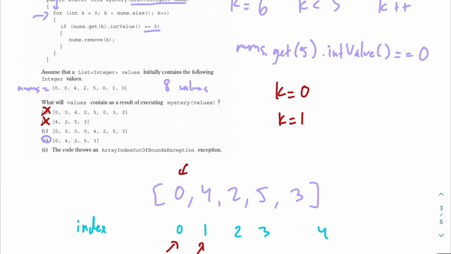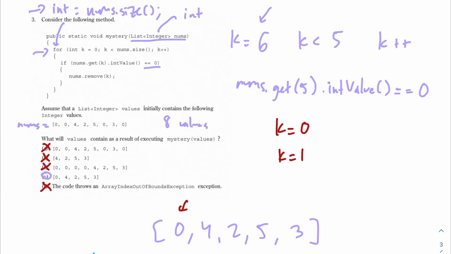C is incorrect. I'm not really sure how you would get this one. If you moved all of the zeros to the front, I think. That is not what is happening in this mystery method. E is also incorrect. This might have happened if you did what I said earlier, where you set some variable equal to nums.size and then used that instead of recalculating it as you were removing numbers from the list. But that's not true. Since we keep our bounds updated as we remove stuff, we're not going to get an index out of bounds exception.